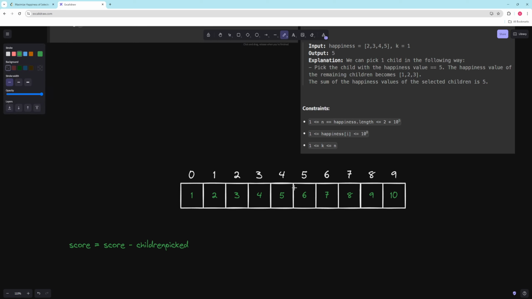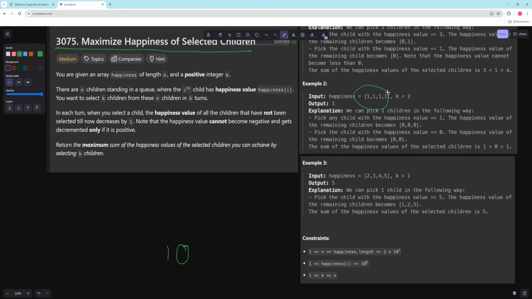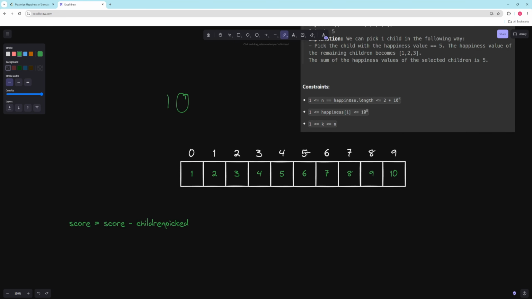So let's say k is like n in this case. Let's say k is 10. After a while, all your scores are just going to be 0. And it's very easy to see in this example, right? You pick one child and all of them drop to 0. And because your array is going to be in sorted order, whenever you get one score of 0, like let's say here, we've already picked 5 children before this one, so this score is going to be 0. If this is 0, that means all of these will be 0. So we can just break the loop.